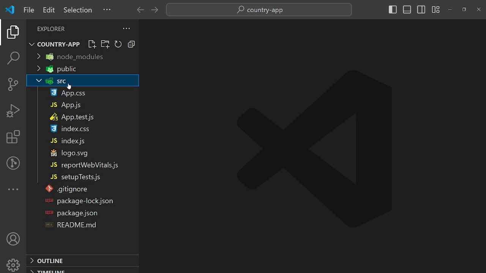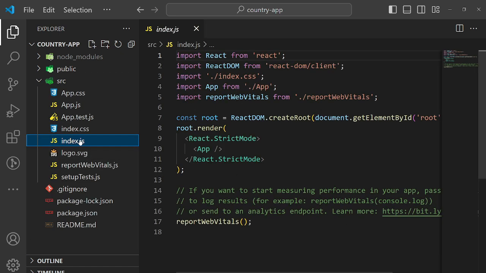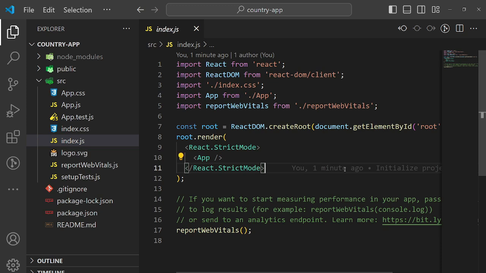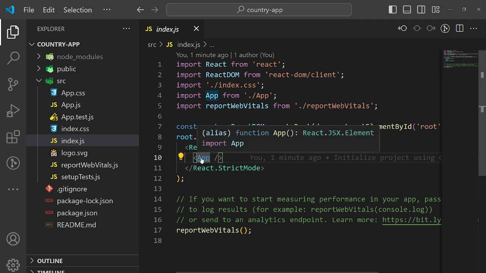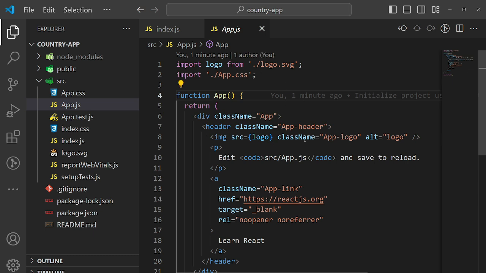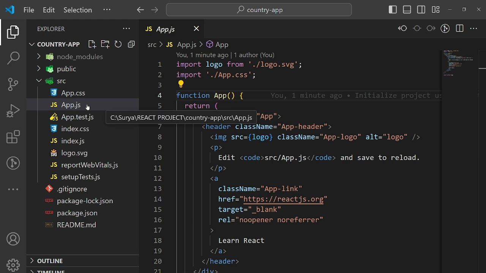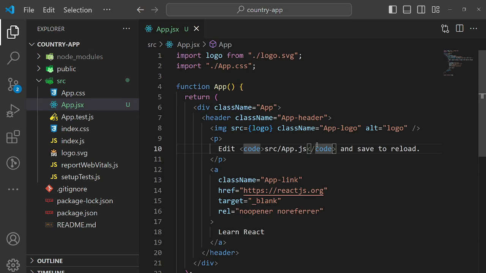If I click this src folder and go to index.js, this is our entry point. Here you can see React calls this App component. To go to this component, I have to click here, and this is the App.js component. The first step is I have to rename its extension from .js to .jsx. So this is our App component.